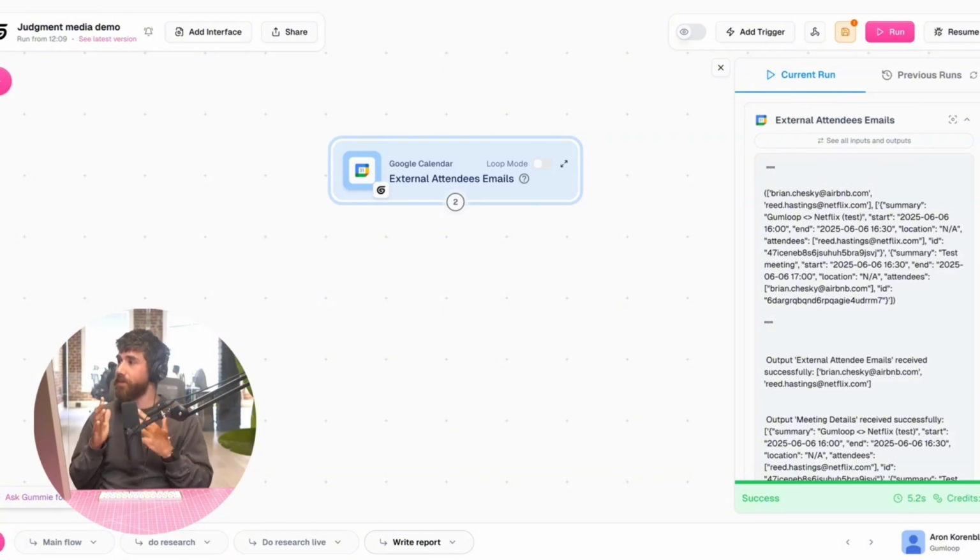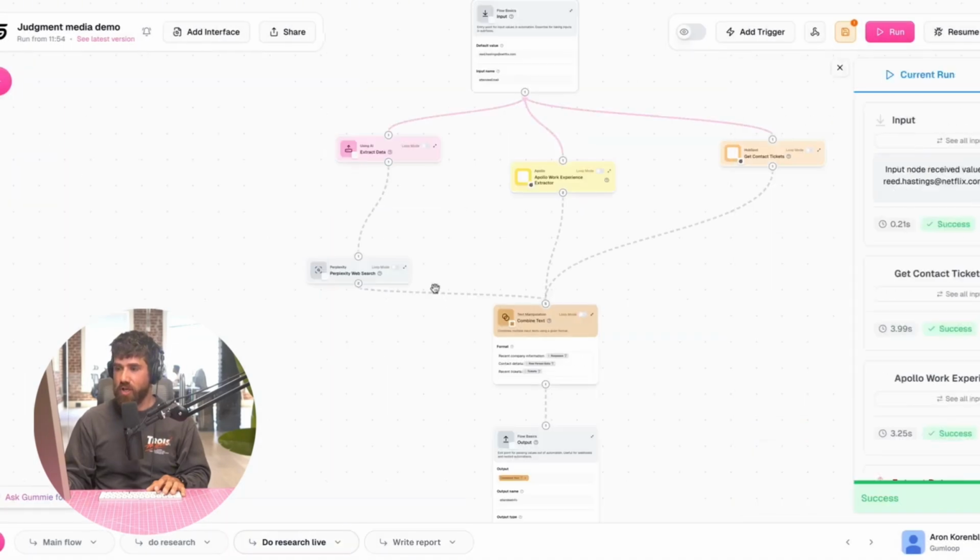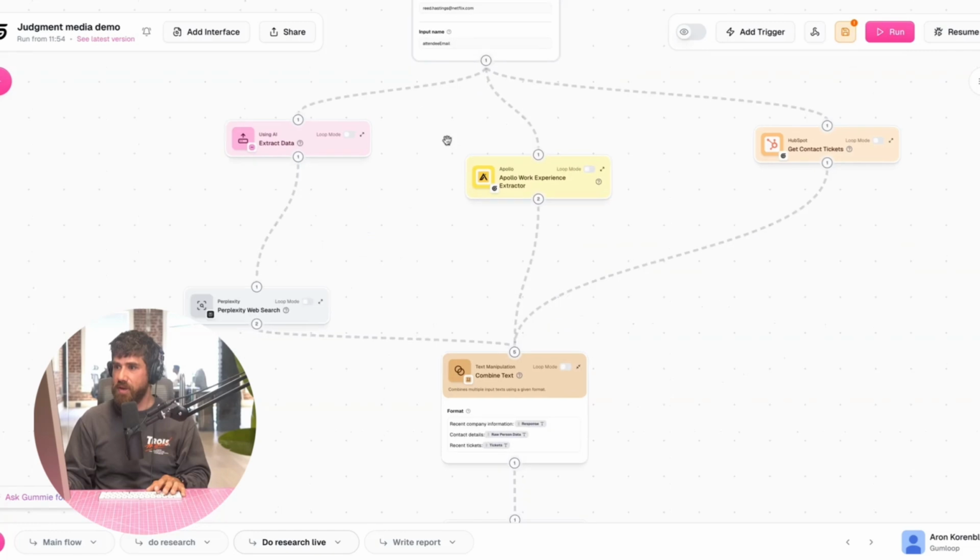Now you can research them all, right? Exactly. So what do I want to do? I want to take the email. I want Brian Chesky and Reed. I want to go here, replace the email, run this thing.